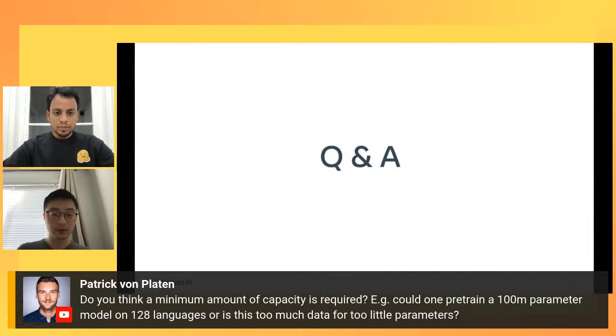The next question is also by Patrick. Do you think a minimum amount of capacity is required? For example, could one pre-train a 100 million parameter model on 128 languages? Or is this too much data for too little parameters?